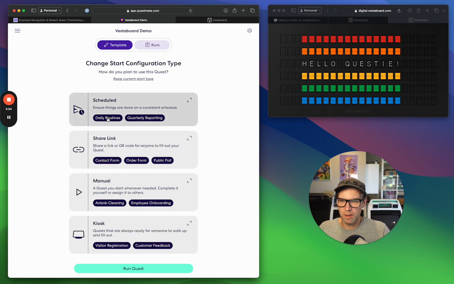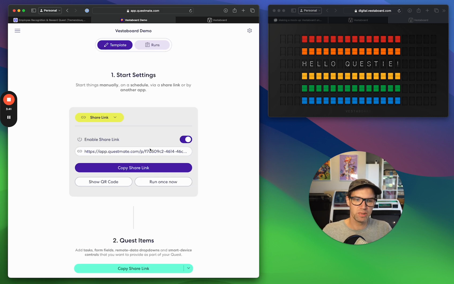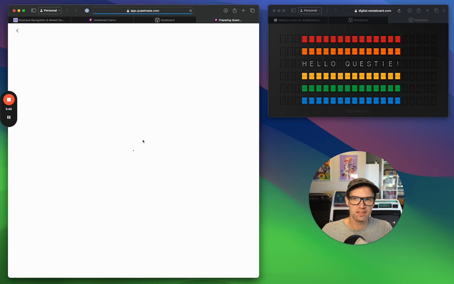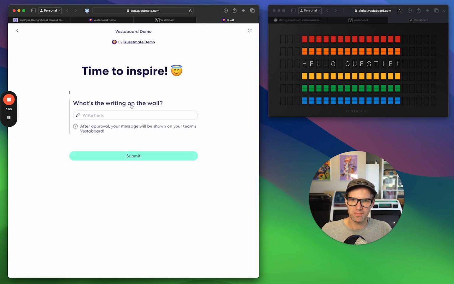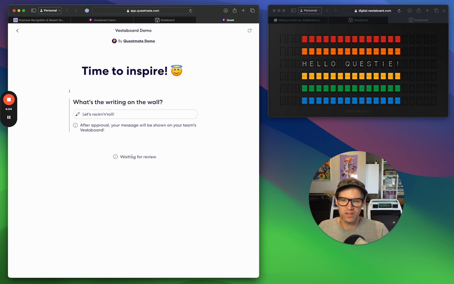To run this, maybe just make this a share link. You can also lock this down so that this can only be accessed by people from your email domain. But yeah, let's copy the link. Let's open it in a new tab, and let's see how the quest actually looks. 1, 2, 3. Here we go. Time to inspire. Let's say, let's rock and roll. And let's say submit. So now, because I have a review step configured, it says waiting for review.